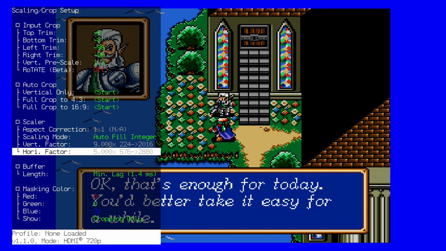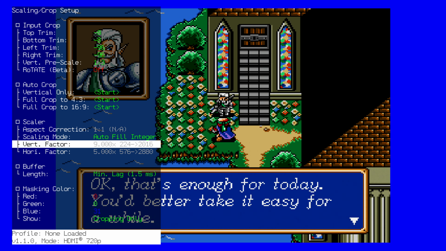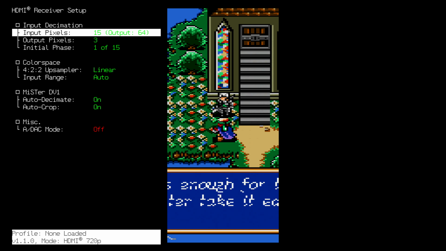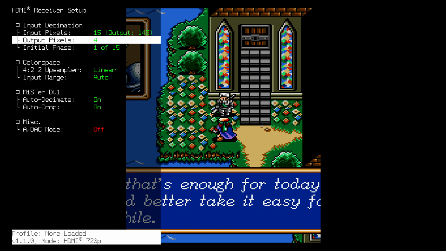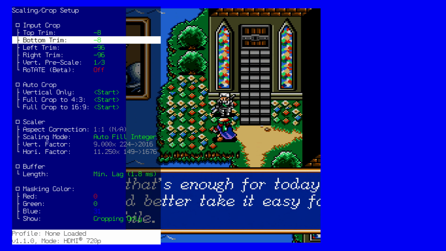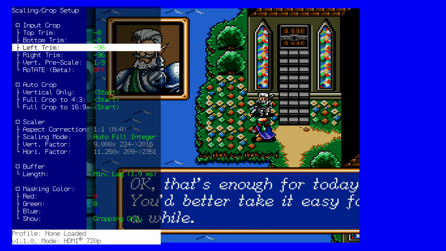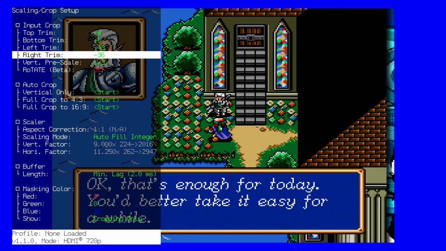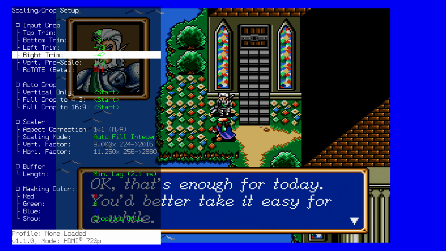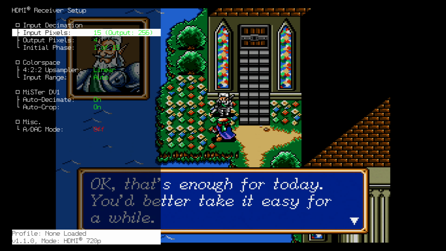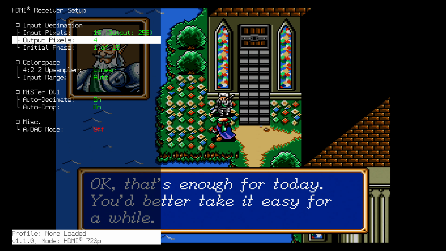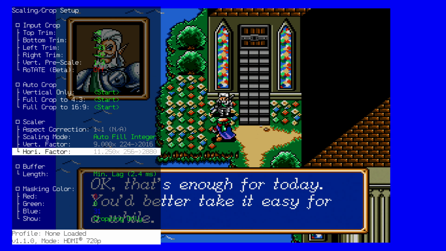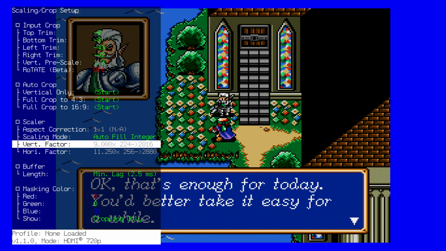Okay, so this gives us 576 to 224, so that is not right. Typically what I would actually do is... Okay, that should be it then. Okay, so here we are. Increase input pixels to 15 and then output pixels to 4. And once you do your trimming, you'll see that you've restored the original 256 by 224 resolution.